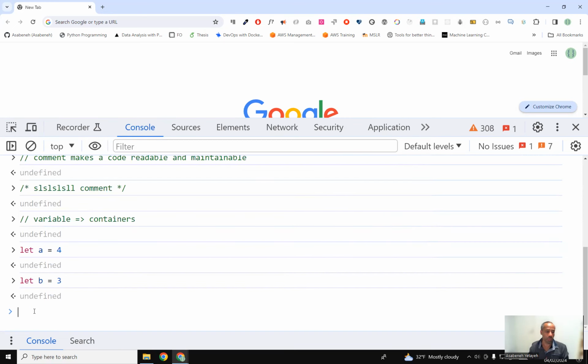As you can see now, at the variable A, I store 4. At the variable B, I store 3. Here, the equal sign, we call it the assignment operator. We assign 4 to be stored at A, and we assign 3 to be stored at B. Nothing to do with equality in here.